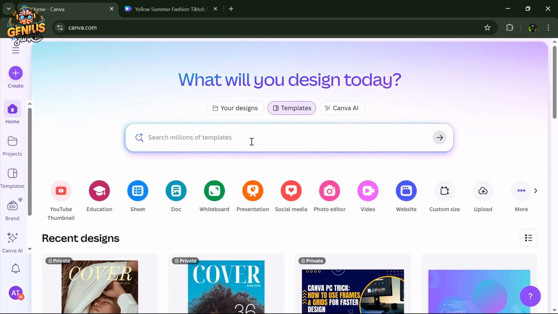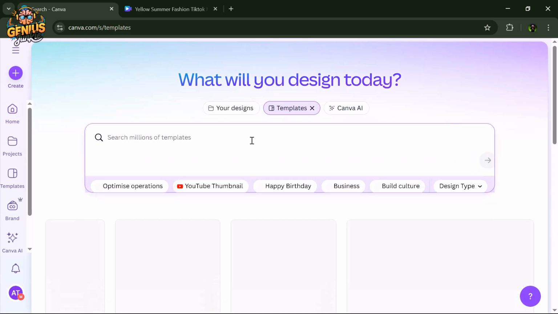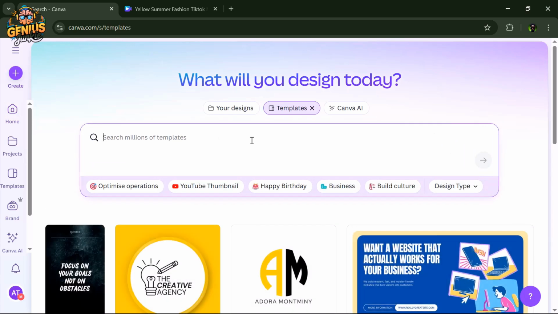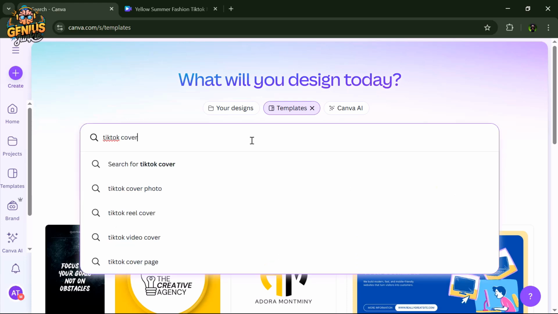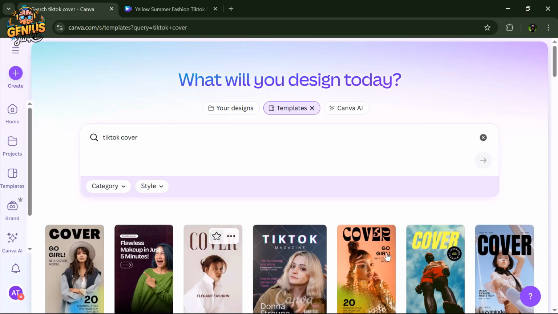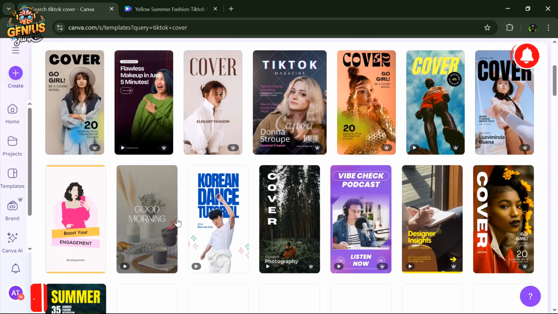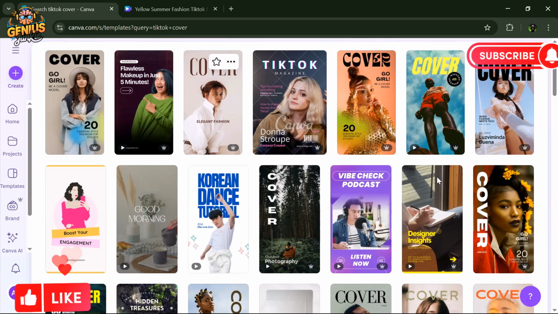Now where we have search millions of templates, simply type in TikTok cover template in Canva. So just simply type in TikTok cover template. Once you've typed this in, simply click on enter, and it's now going to bring up a list of TikTok covers you can use for your design.